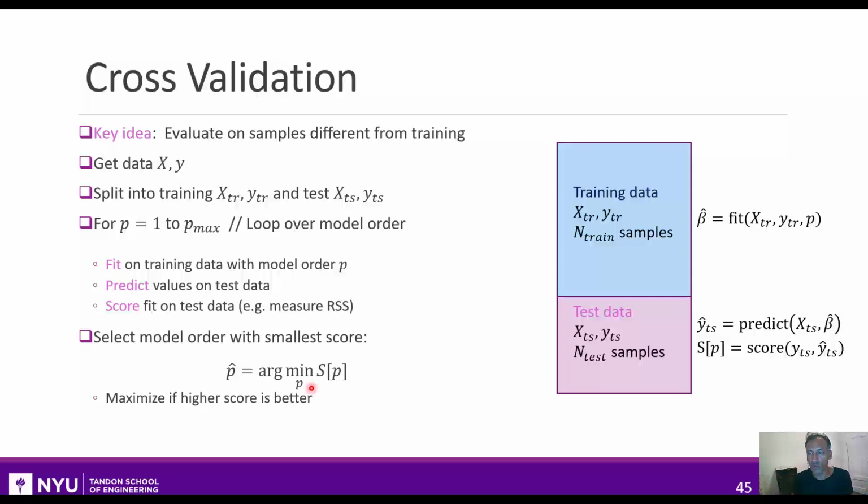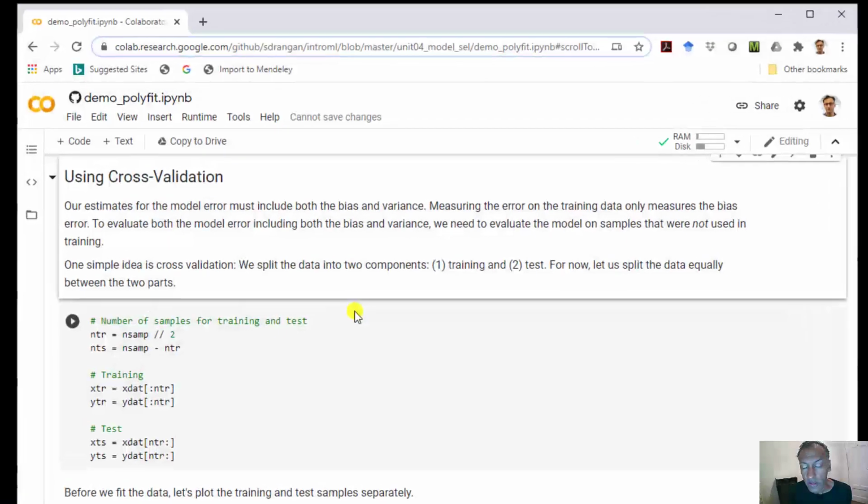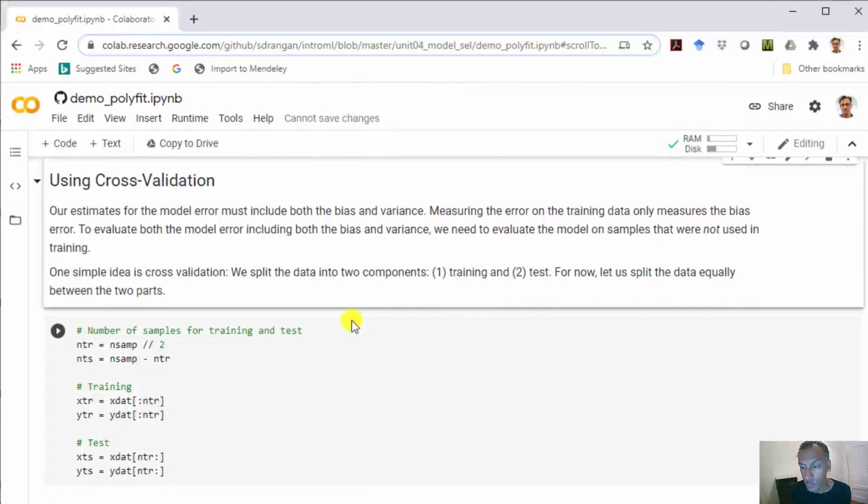Now, that was pseudocode. I'm going to now walk you through Python and just show you how to do this super easy in the polynomial example. Okay, so let's go back to the demo on the GitHub site to show you how to do cross-validation in sklearn, and it's super easy.